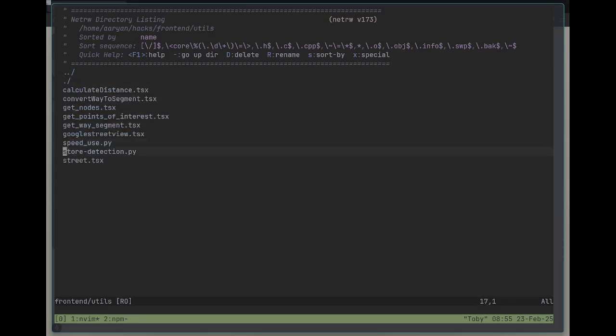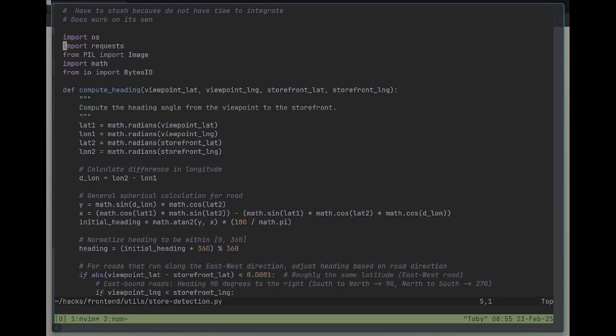Number one would be the store detection. This was a very simple Python script that we used to get into the maps, and once you see the image, it'll be able to detect where the stores are, and it uses the YOLO model.